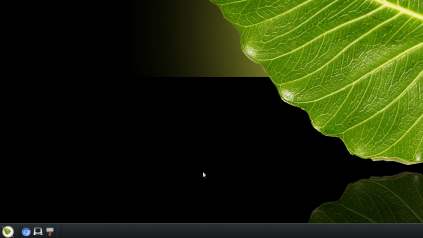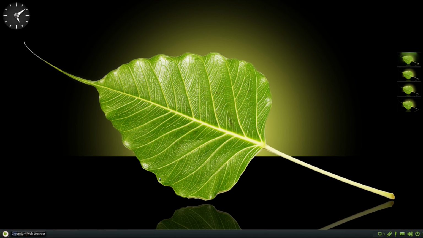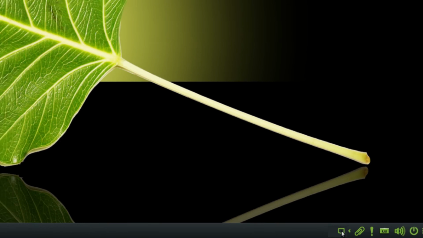And let's see, we have a couple of pinned applications. We have the Thunar file manager. We have Terminology, which is our terminal emulator. And we have Chromium as our web browser. Then we have a system tray that has our power menu, has our volume, has our language. Not sure what this is. It's a notification, clip manager, and then your internet connections.